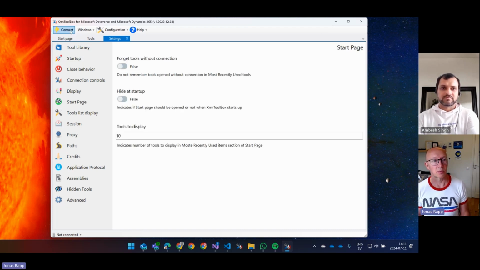Start page, this one that I was showing you, should it show up? Yes, it should, I think. And we can add a few settings in here. And if you have opened a lot of tools and you want to see them on the start page, well, change this to 100 instead, or whatever.